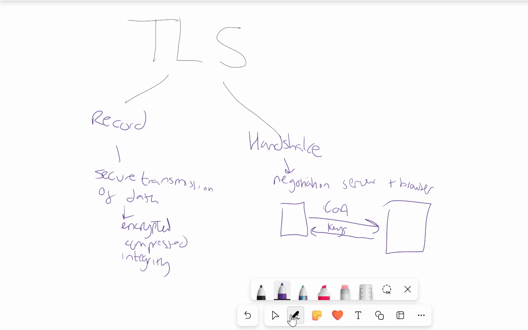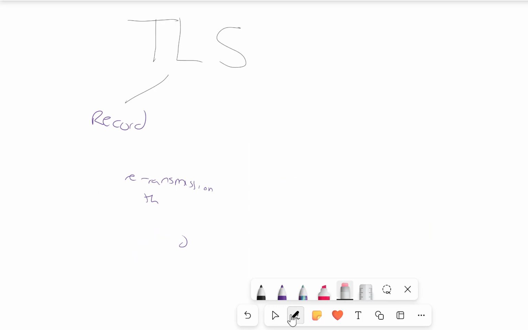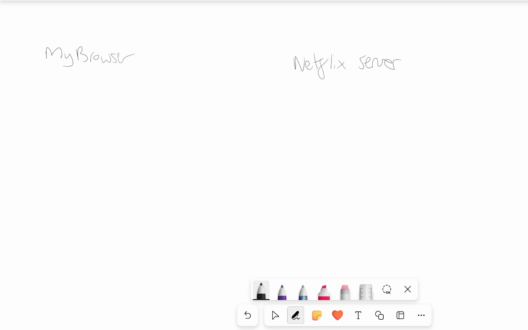So let's look at that in a little bit more of a structure. How does it all work? So if I was to say to you, write the steps of SSL, you're pretty good at doing that, I'm sure. If I said to you, write the steps of TLS, well, we know it's the same as SSL, but we can go slightly deeper. So when we're talking about TLS, let's go into a little bit more detail. We've got my browser. We've got Netflix server. What will happen behind the scenes when I load up Netflix?